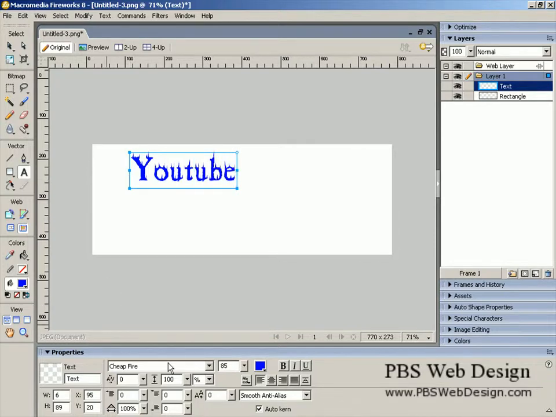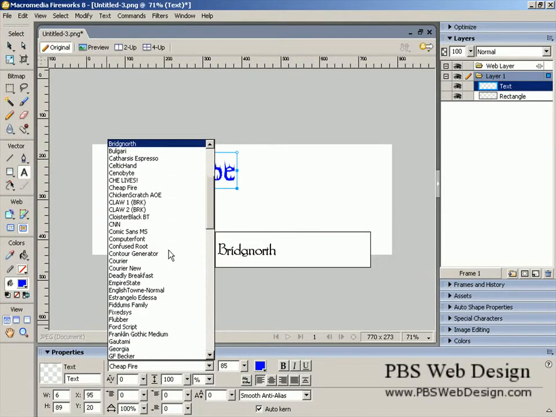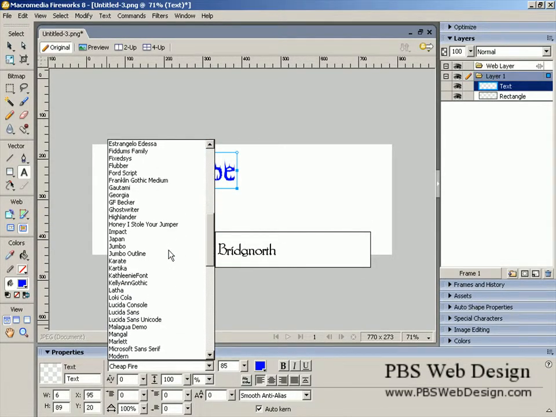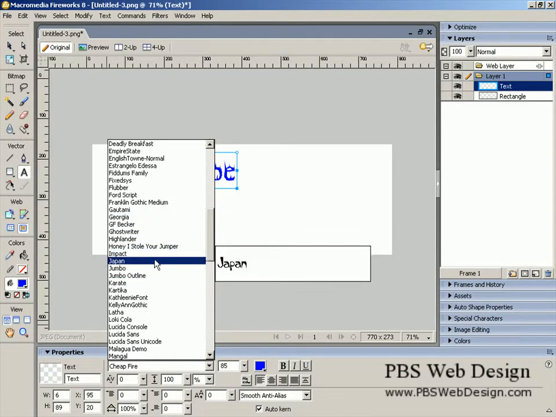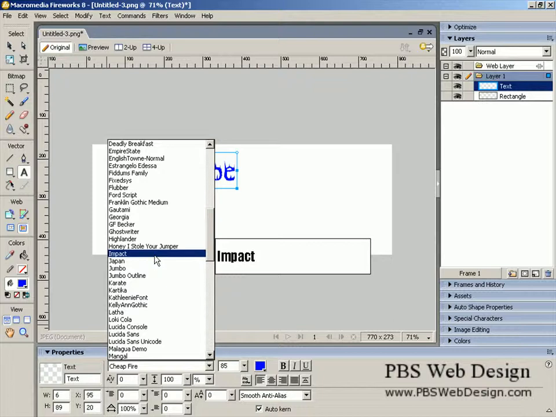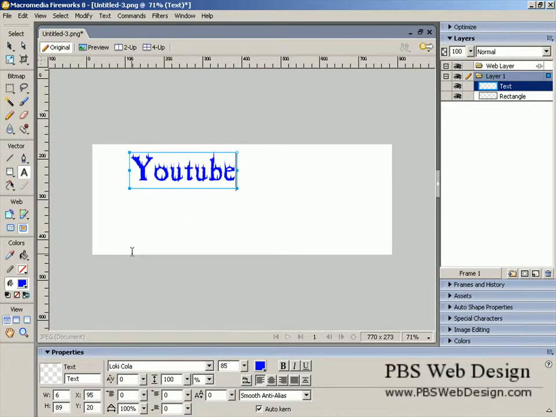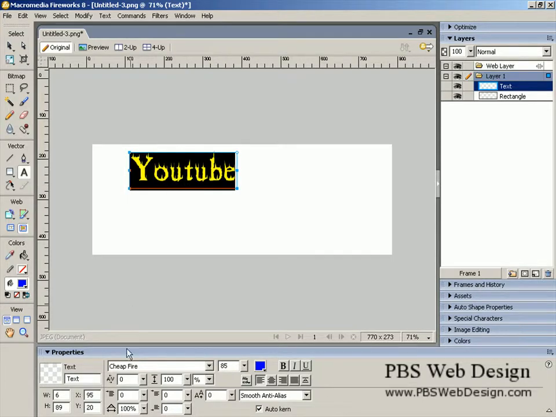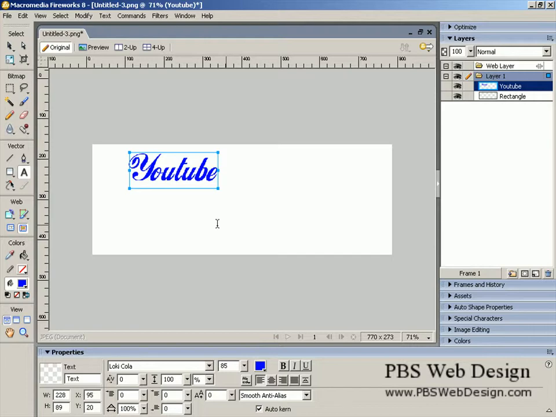I'm going to select a different font here because honestly that is not going to work. Let's do Loki Cola. I don't know if that'll even show up, but what the hell? Oh, I don't have it. Where did it go? Oh, there it is. Loki Cola. So let's do another Loki Cola, YouTube. This should show up pretty good.